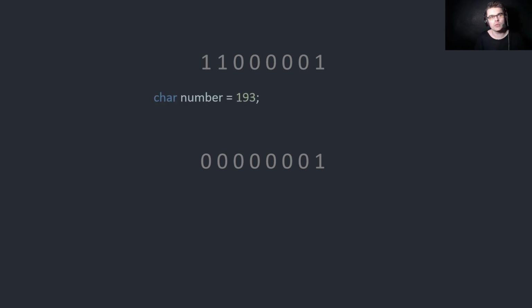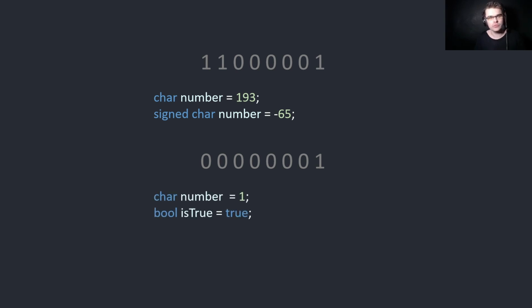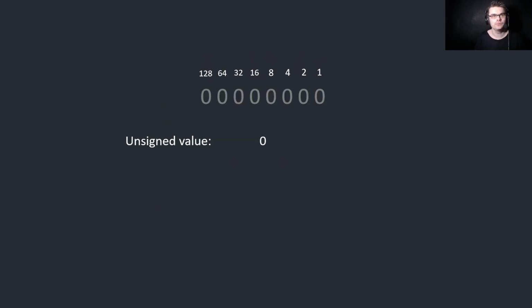So in C, for example, you would say unsigned char number equals 193, or signed char number equals minus 65. So one's signed, one's unsigned. Here we have char number equals 1. Here we have bool is_true equals true. So we're specifying here what they are.